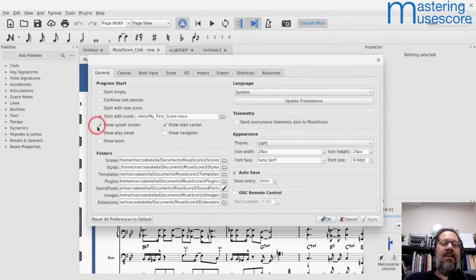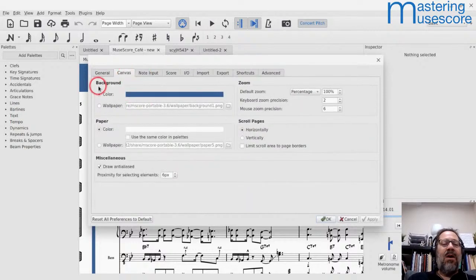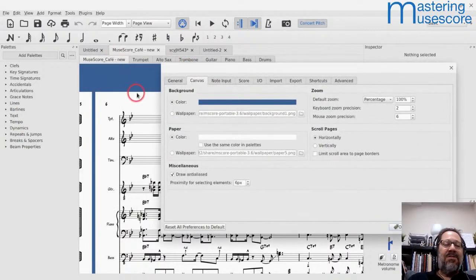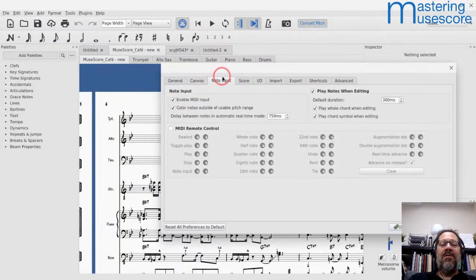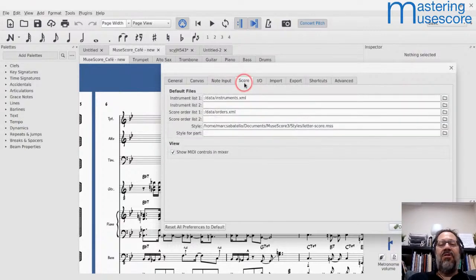This is telling me that when I first start MuseScore, it's using that empty score there. That's its name, My First Score, if you didn't know. There's other settings here for things like what color the background is, like this area here, this kind of dark blue area between the pages and around the pages. You can set that color and lots of other things. There's some options to control what happens during note input, options to control behavior of scores.